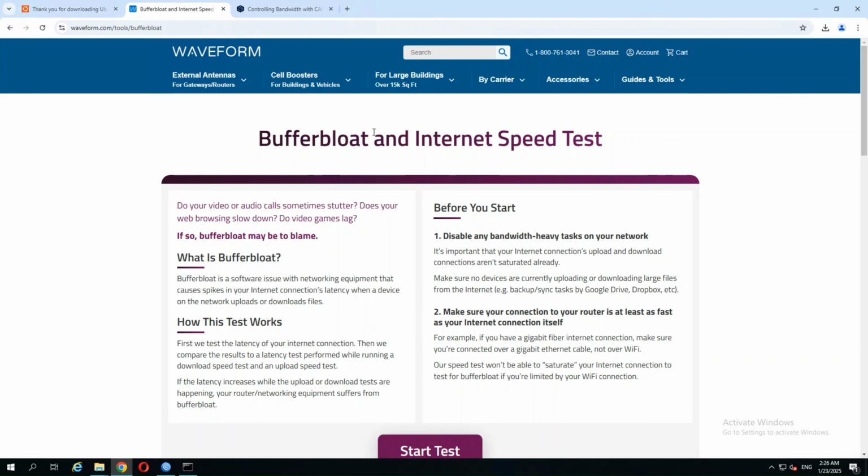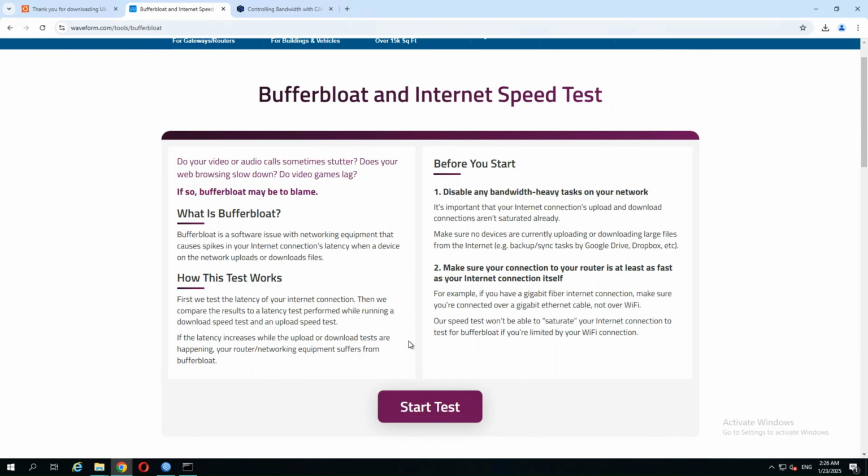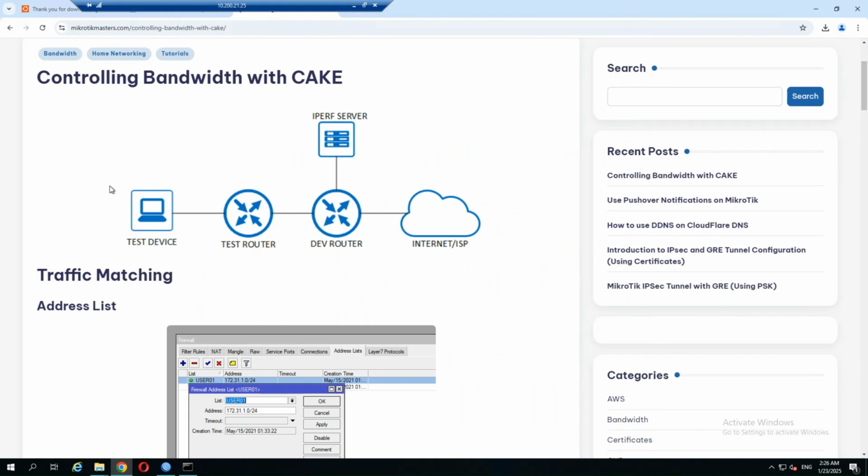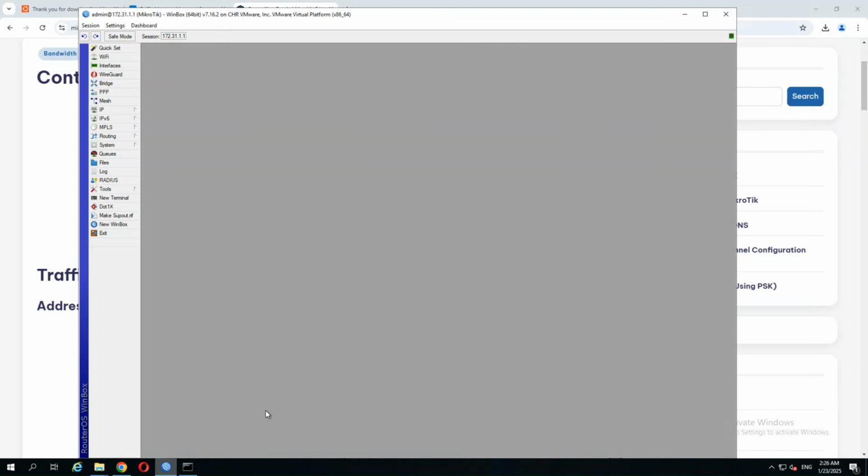Then I've got this website which I found, which is an internet speed test for bufferbloat. I keep saying bufferbloat, not boat. The way that works, and I'll go into more detail when we do it, is that it will do a speed test. It will test the latency, any lag, if you like, on that line, and then if that lag increases, it will determine that there is this bufferbloat. There we go.